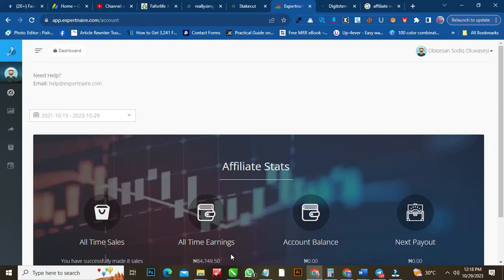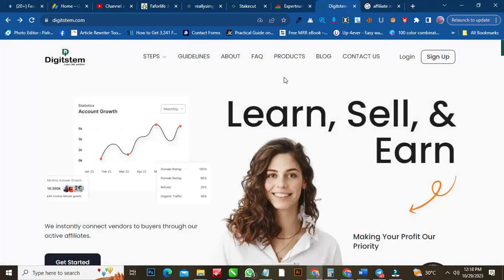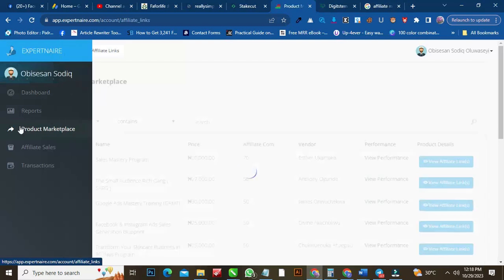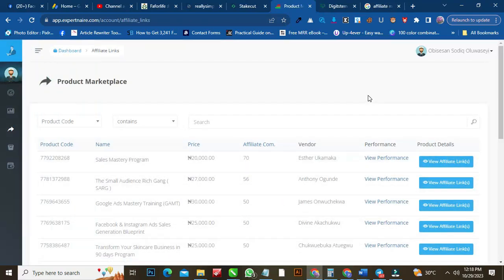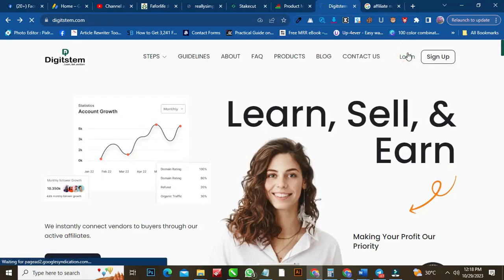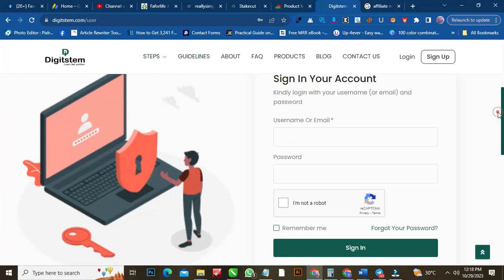But what I'll be showing you guys is how to get an affiliate marketing platform for free, and you get paid everything, 100% and legit. I just showed you that Expertnet dashboard, but to get it, you have to pay for the registration. This other one, DigiStem, you pay for the registration as well. It's not free. But what I'll be showing you is how to get an affiliate marketing platform for free. This is another platform, but you have to pay before you sign up to get access.